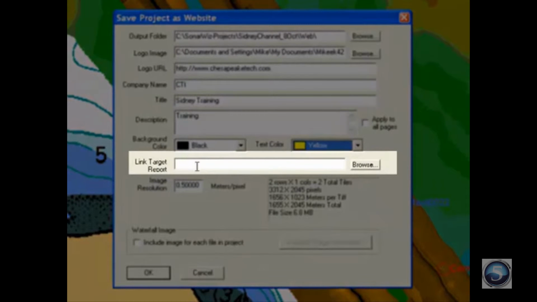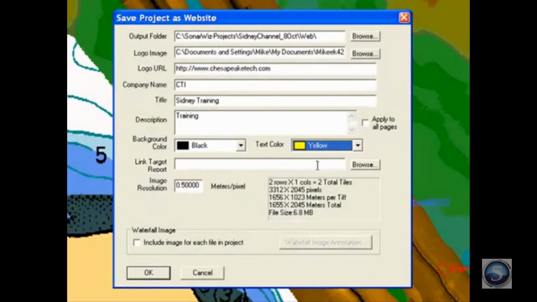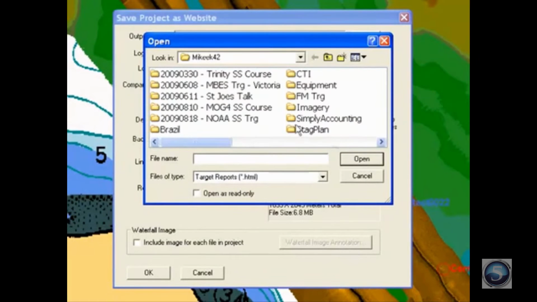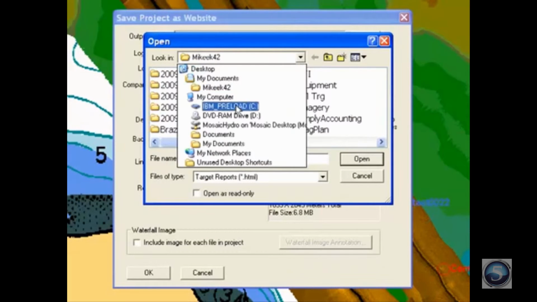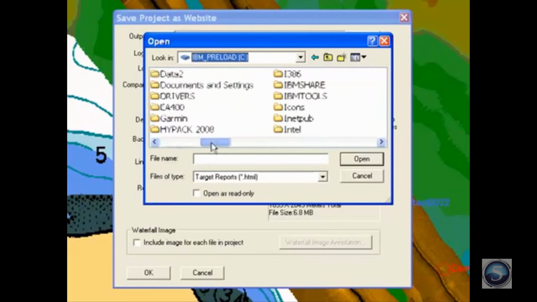Now, if you have a target report that you want to link in this particular website, this is where you do it. And remember, as I mentioned before, it's really important that once your contact HTML report was created, that you've done no contact editing in the meantime. If you've done any, you're going to find that your contact report doesn't come out right. So I'm going to browse to my contact report, which is going to be located in my SonarWiz Map directory in my projects. So I'm going to go back and find that.